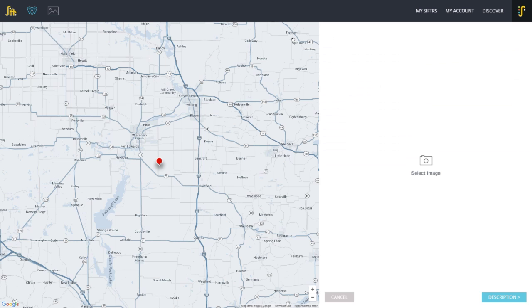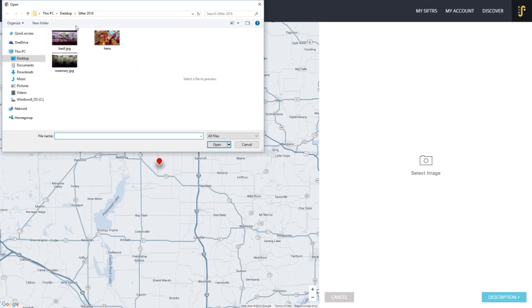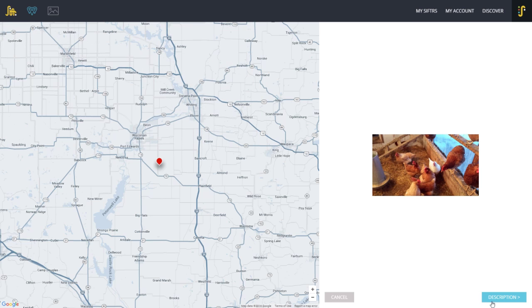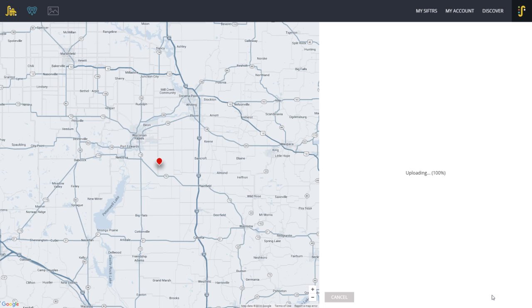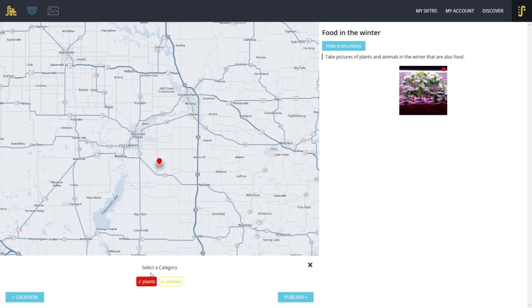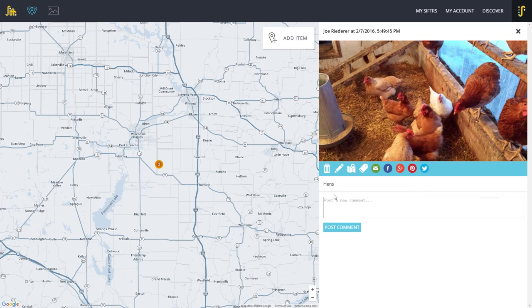Let's do another one. I'm going to add an item. In this case, I went out to the hen house and grabbed a couple of pictures of the girls. So we're going to open up this one. Give it a description. I'm just going to call it hens this time, just to make the point. Location is going to be the same thing. This time the category is plants. Oh, excuse me. Animals. It's been a long day. I'm going to publish that one, and yes, I approve of those hens.